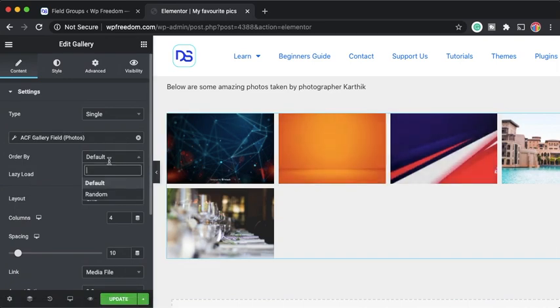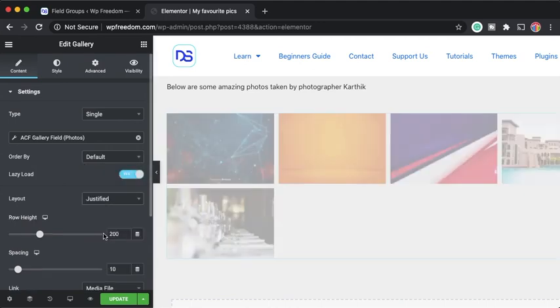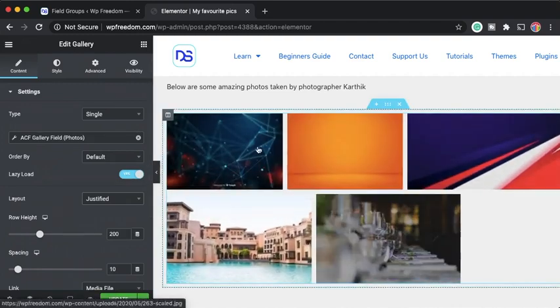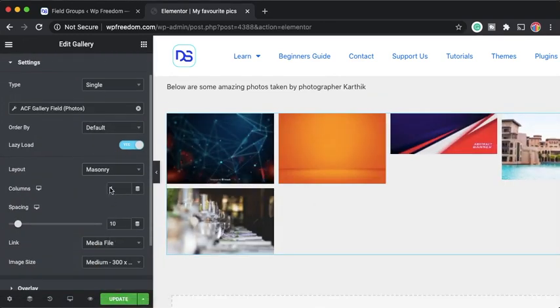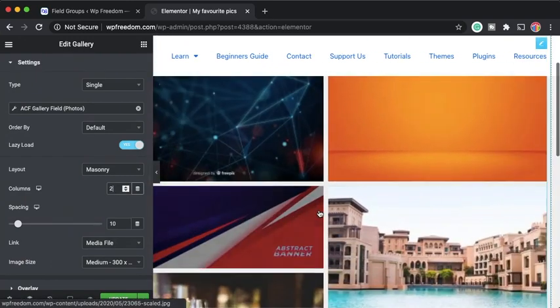Cool, right? So you can order them by random or default. You can change the layout, so you can make it justified or masonry. You can change it however you want. You can change the number of columns. If you change it to 2, there will be just 2 images per column.